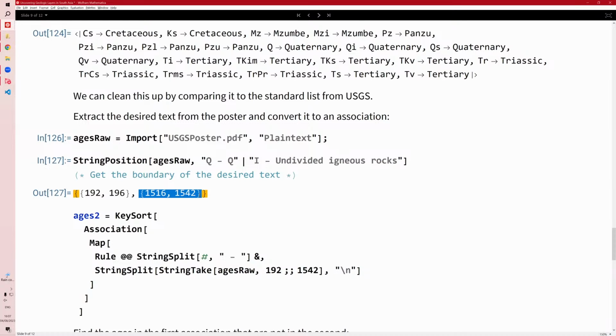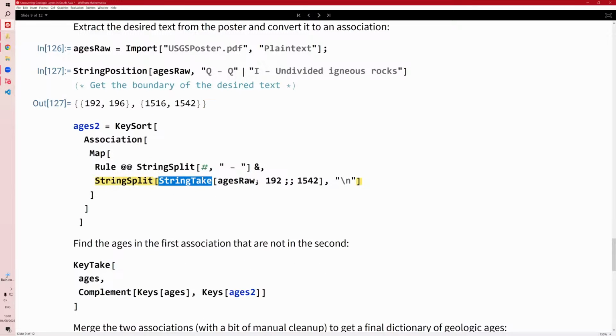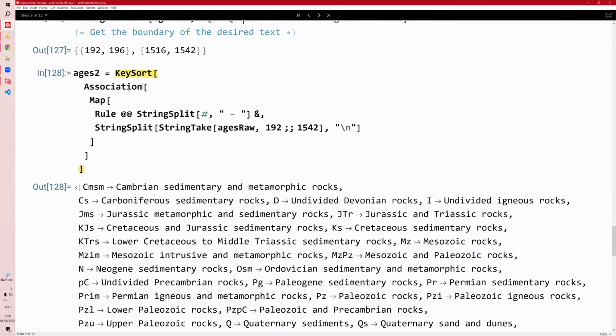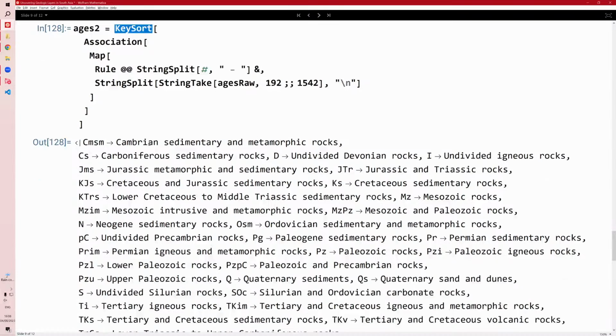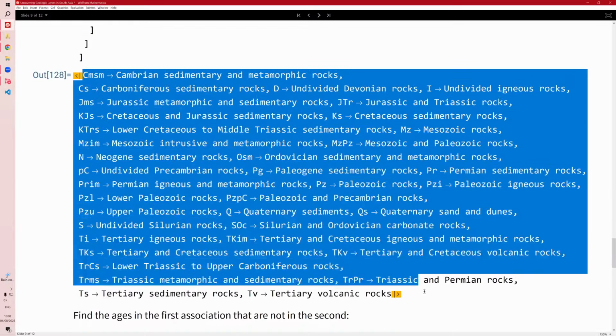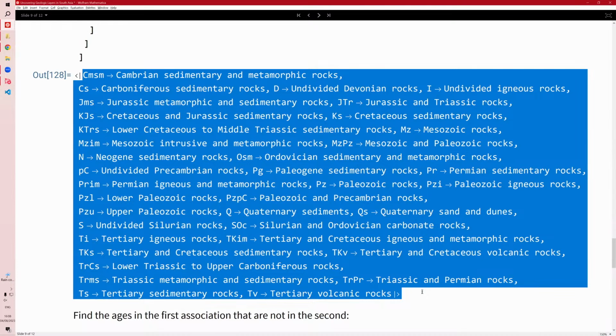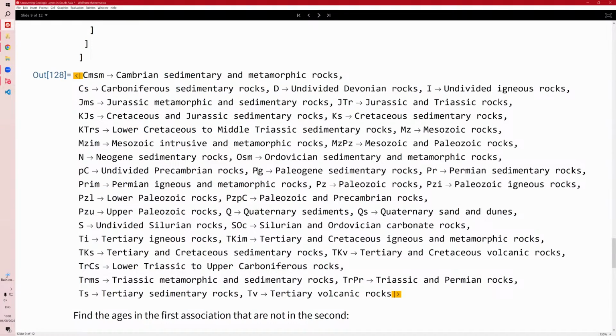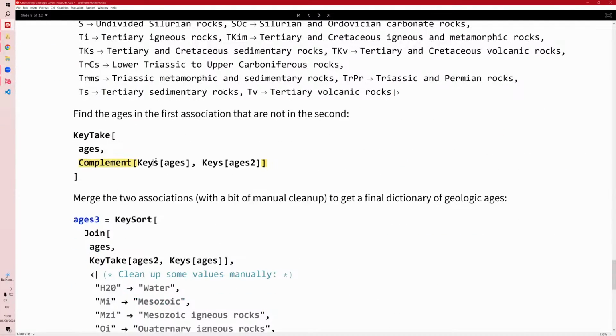So I knew that if I just did a string take, like so, of all that raw plain text from 192 to 1542, I'd have all the string text I wanted. And sure enough, if I evaluate that and then convert it to an association and sort by key, then I have my data. So then I can just do a mapping between that and what I got from the LLM, and we ought to have a nice, clean list of geological layers and their acronyms or initialisms, whatever you want to call them. So as I say, I did do that.